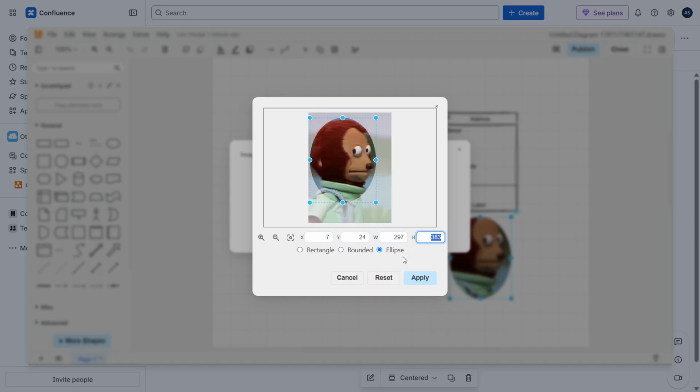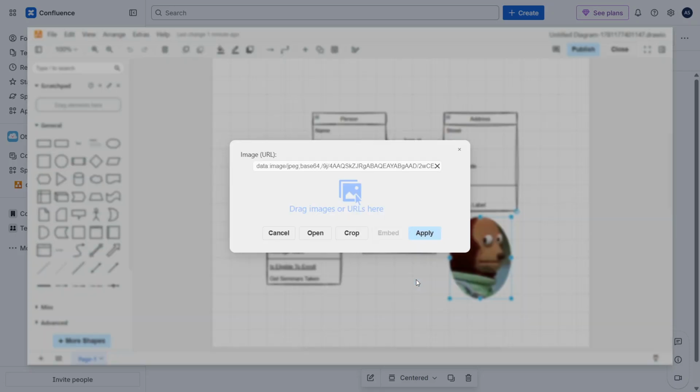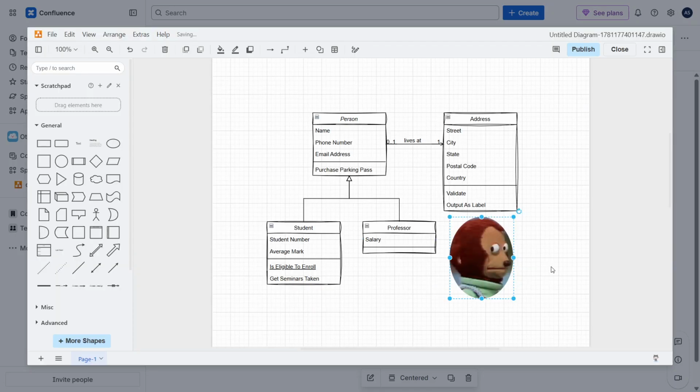When you're happy with the crop, click Apply. Then click Apply again to confirm the image edit and return to the diagram. After that, go to the top right corner and click Publish to save the updated diagram back into your Confluence page. And that's it. Your image is now cropped non-destructively in Draw.io for Confluence Cloud, which means you can always come back later and adjust it again if needed.